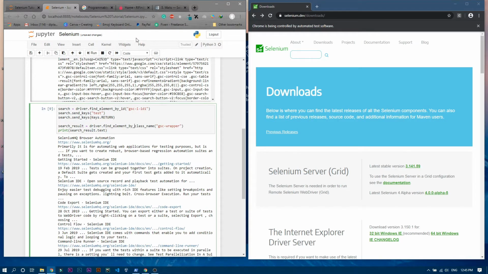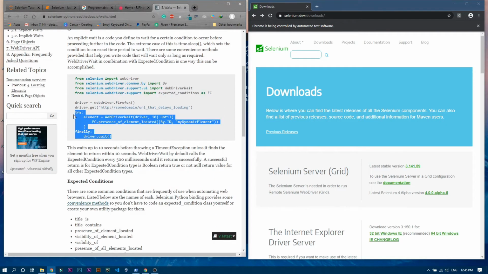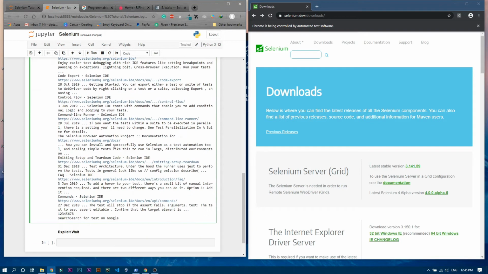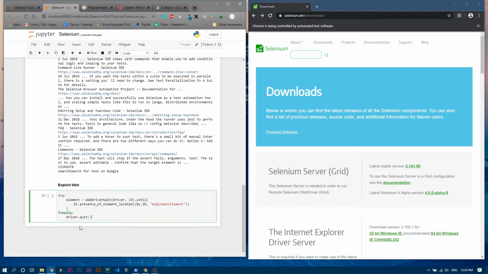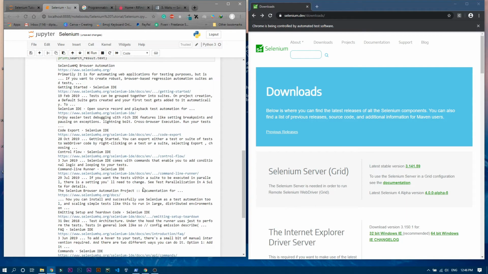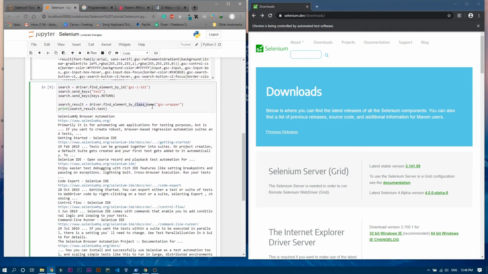So I'll just copy the format from here, and that is this thing, try and finally. You can also use try and except. I'll just paste it over here, and you can clearly see this is the element, and it will ask the driver to open, and then it will wait for 10 seconds until it finds the ID of it, right? We don't have the ID of that particular section, we have the class name. You can see that we have this class name, that is gsc-wrapper.